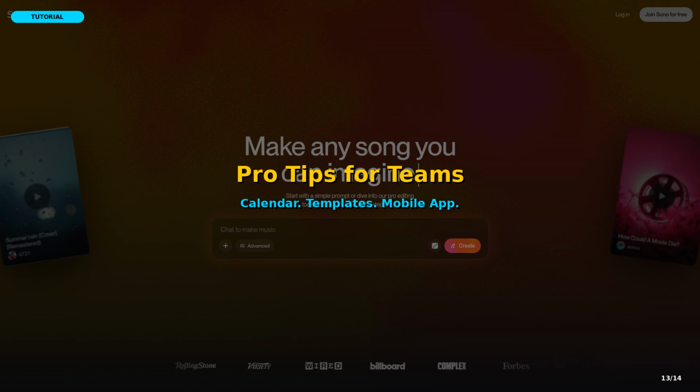Mistake number 3, uploading without checking the artist assignment. DistroKid defaults to your primary artist. Double check before you hit submit. I have made this mistake. It is embarrassing. Here are my pro tips.